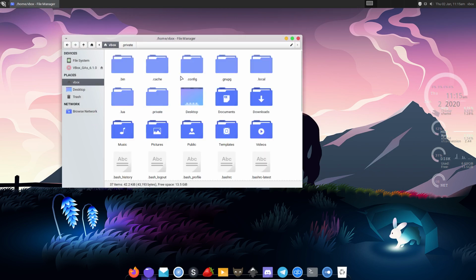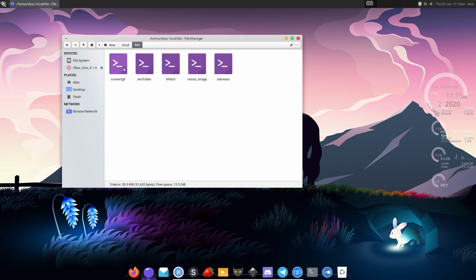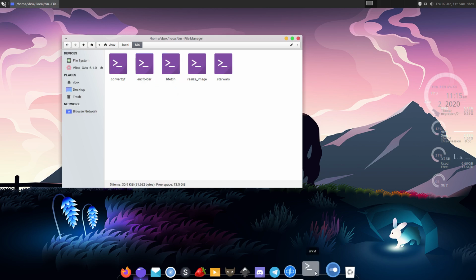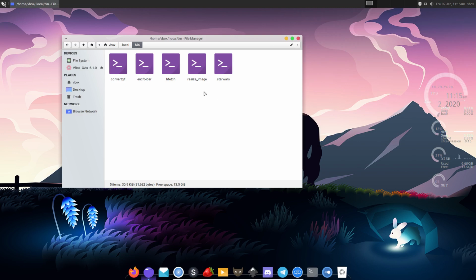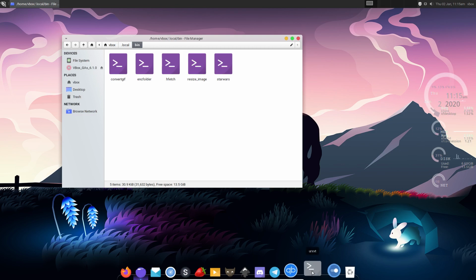So there's quite a few scripts. It'll be local bin, so you can convert a video to a GIF. Encode folder. This is the hfetch, which is my little change on what I've done here with the fetch readout. Resizing of an image, that's just something I've been playing with, and Star Wars.